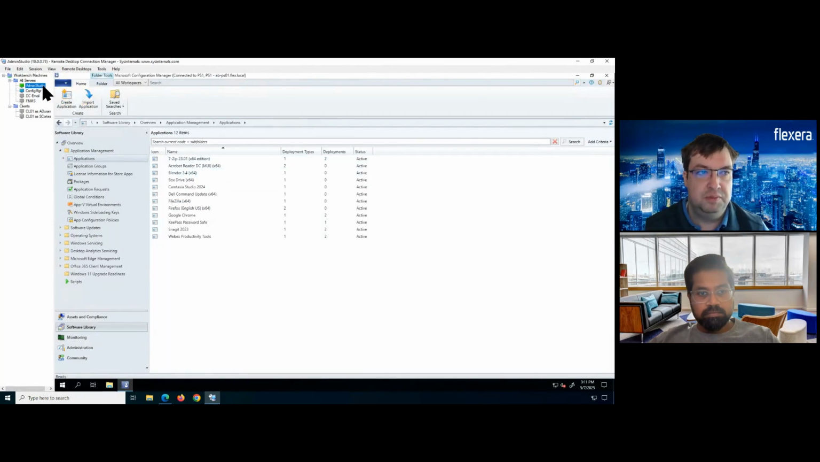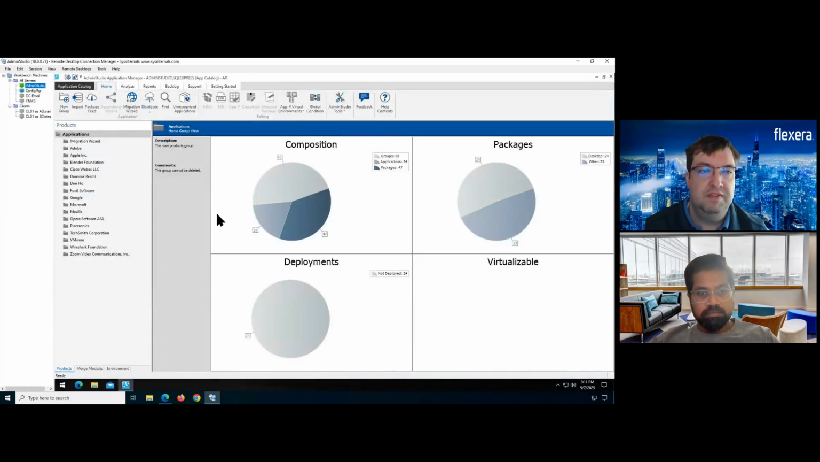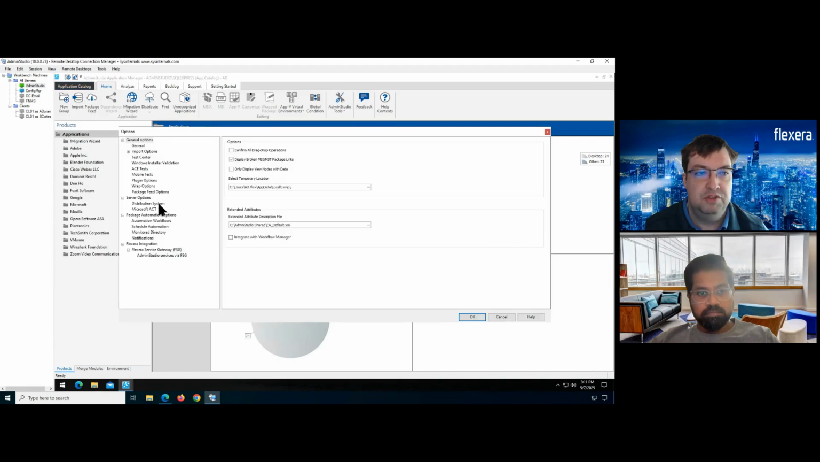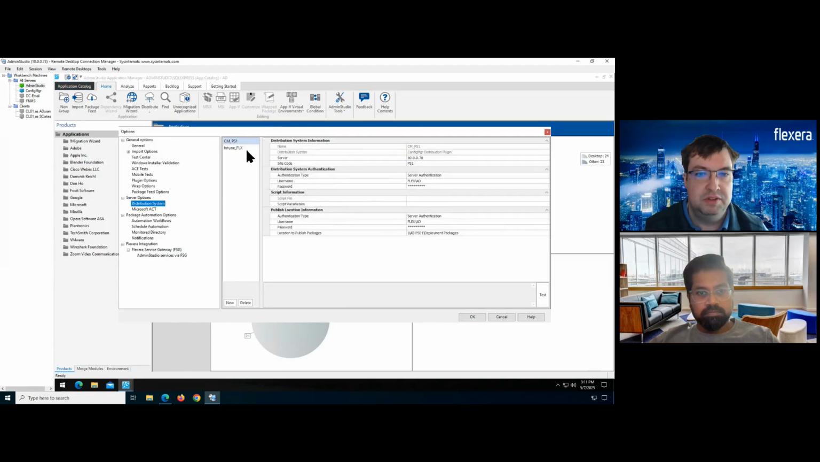So if I go over to my AdminStudio instance, I have AdminStudio set up and connected to both Configuration Manager and to Intune. There's a process where you set up a distribution system connection to both of those systems. For Intune, being a cloud-based solution, there is a one-time process: you set up API access so AdminStudio can talk to Intune. We have all this in our documentation, but you set up a connection to Config Manager, and another one to Intune.